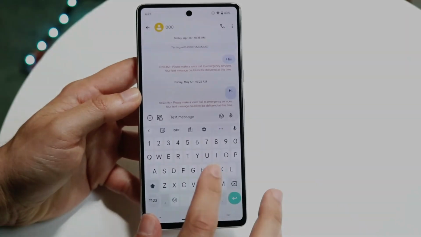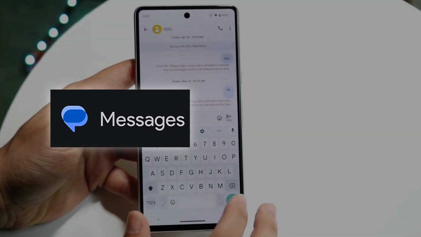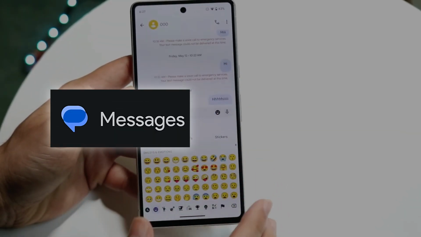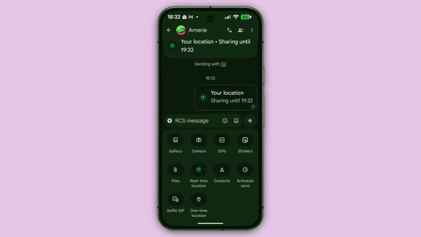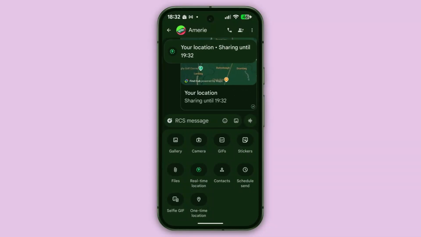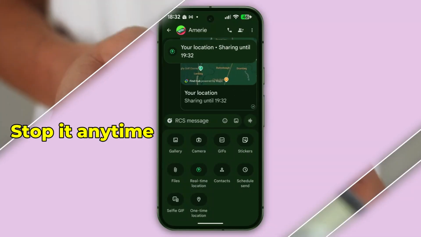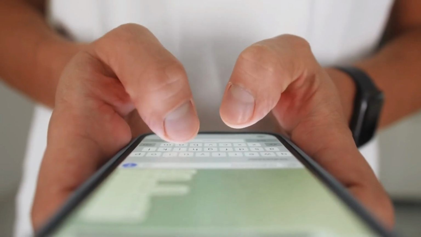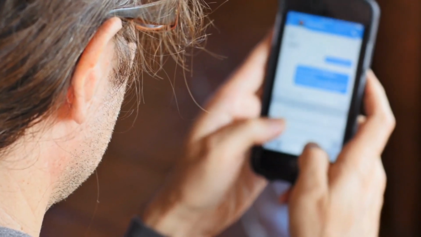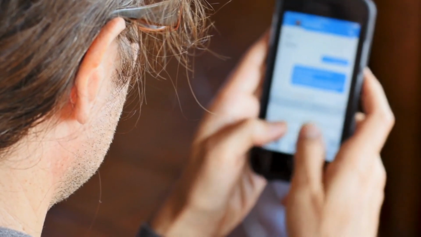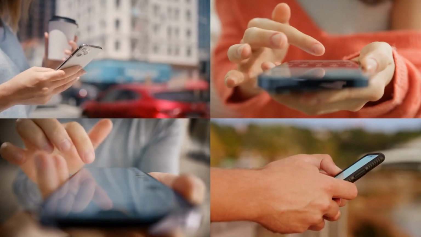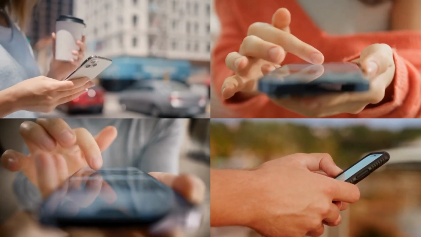To recap, Google Messages now lets you share live location directly in chat using Find Hub. You can start sharing, choose a duration, and stop at any time, all without leaving the conversation. This feature makes communication faster, smarter, and more practical. It simplifies one of the most common tasks people perform on their phones.